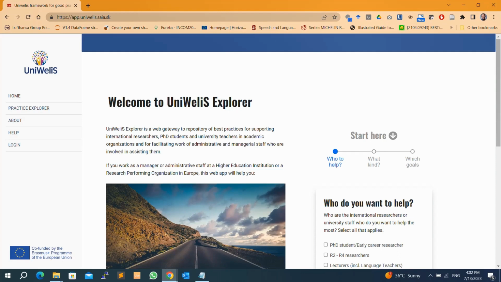So how can you benefit from using this app? First of all, by browsing and searching through the exposed best practices, you will learn about improving the services for supporting international PhD students, researchers, and other academics in your organization. As this database was developed as a result of a really big collaborative effort, you will be learning and building on the vast experience of numerous academic establishments throughout Europe. And you can use this vast experience to develop or improve international researchers' academic support services in your organization.